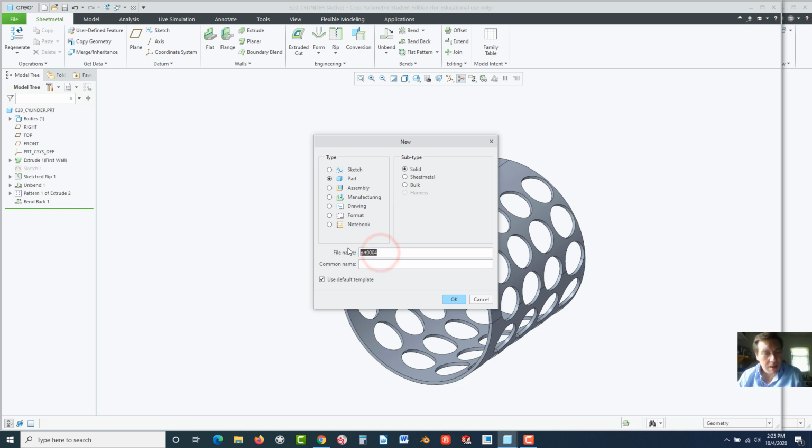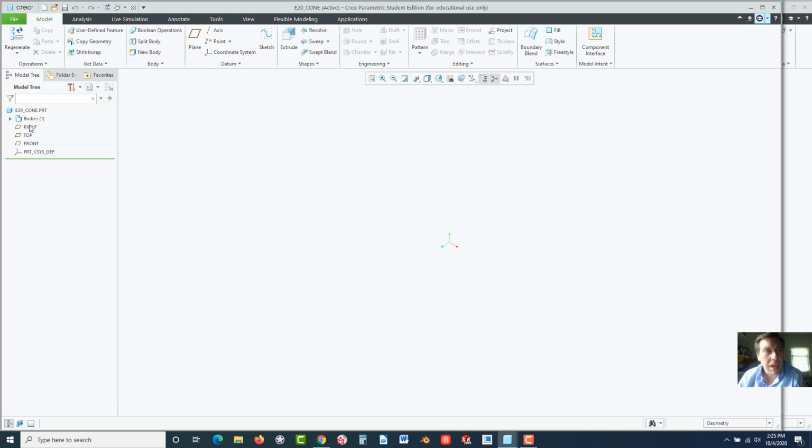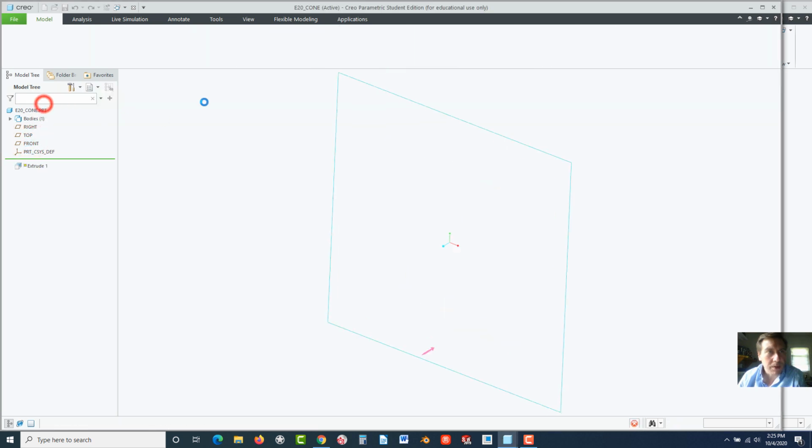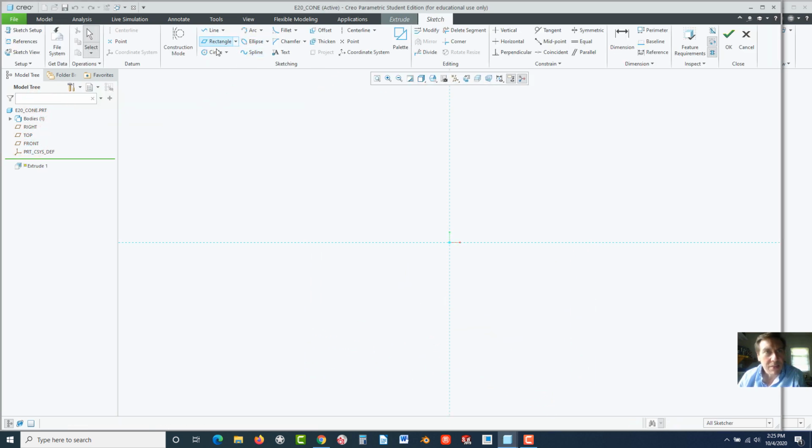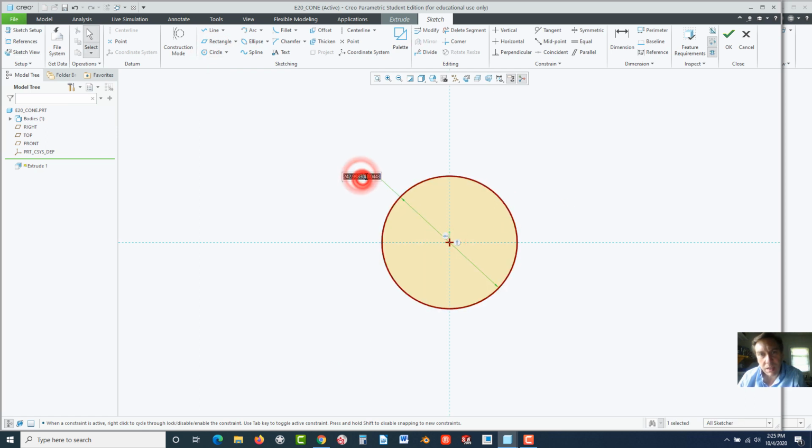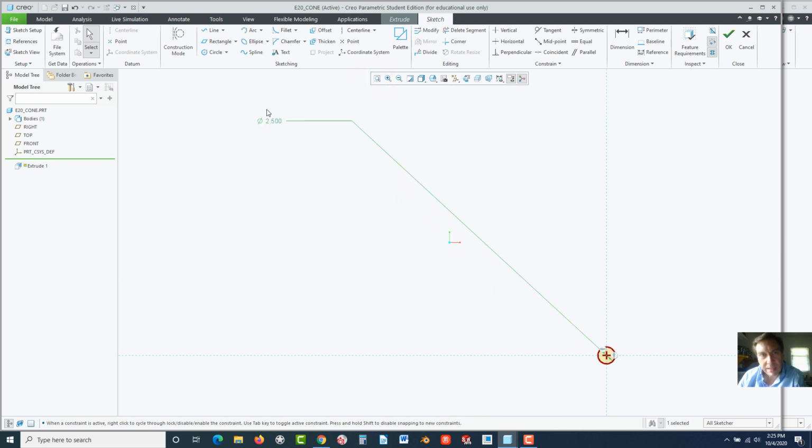And we'll go ahead and call this E20 underscore cone, hit okay. And we'll convert it later. So let's go to the front, go to extrude, and same size as before, go with 2 inches, or actually 2.5 inches, hit refit. That's a little small there.